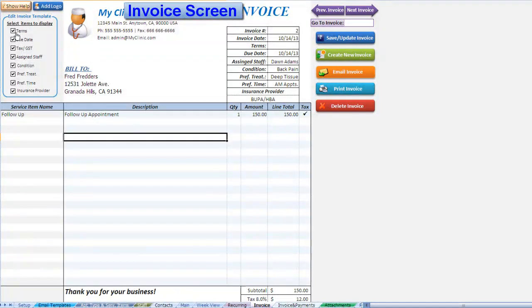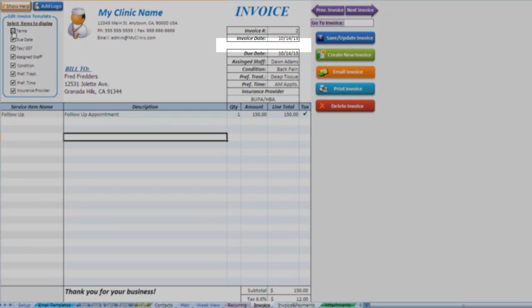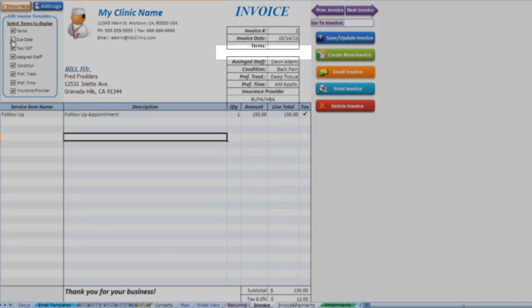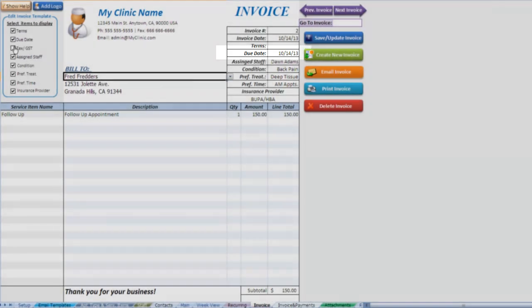Next, we'll go ahead and move on to the invoice screen. Here in the invoice screen, we have a lot of functionality as well as a show help button. We have the ability to customize the invoice as we see fit.